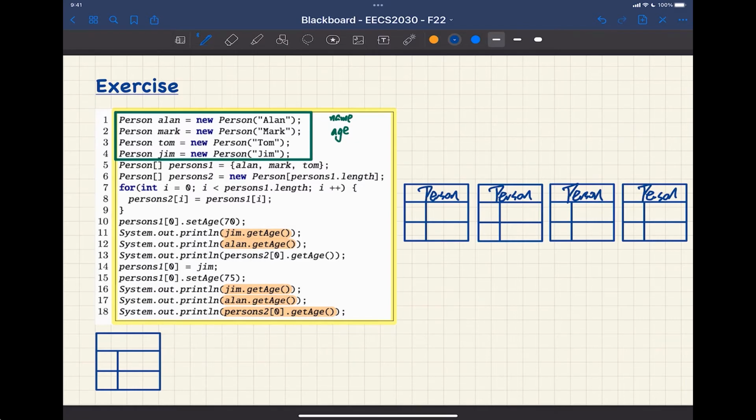Okay, we got the name and age, name and age, name and age. And we got Alan, we got Mark, we got Tom, we got Jim. And by the way, what should be the age? 0, default value. If you look back at the code in the exercise sheet, it's just the default value. Just quick check, right? Good. It's intentional, right?